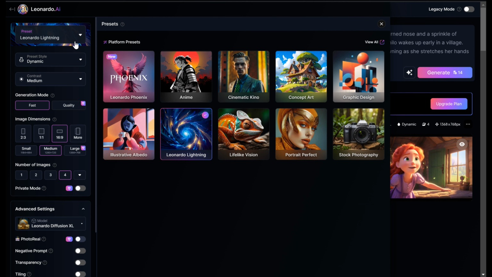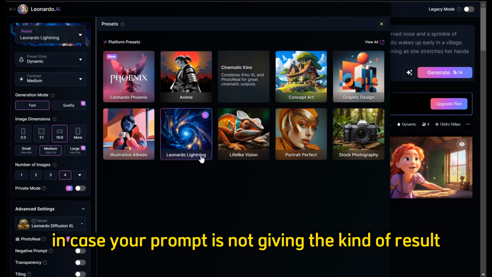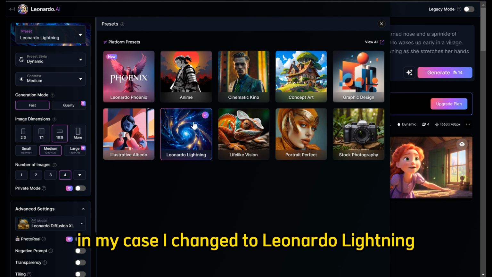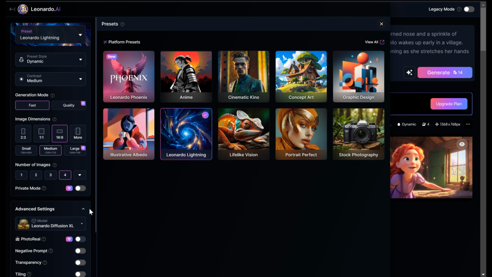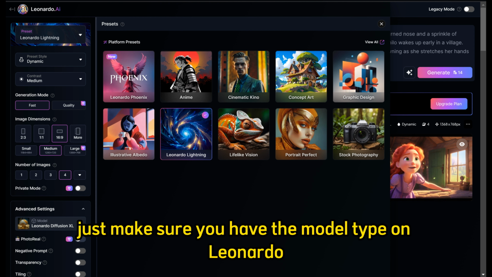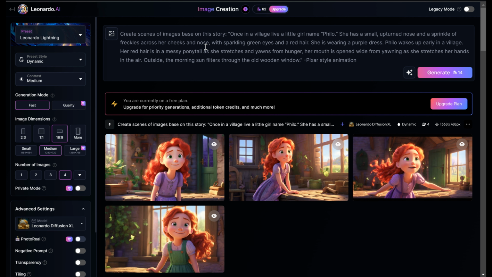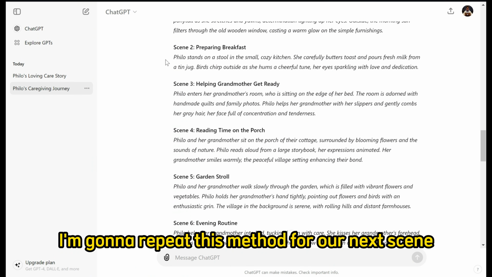So in case your prompt is not giving the kind of result you want, guys, you might want to change the model type. In my case, I changed to Leonardo Lightning, and I was able to generate these images. Just make sure you have the model type on Leonardo Diffusion XL. I'm going to repeat this method for our next scene so you can see.